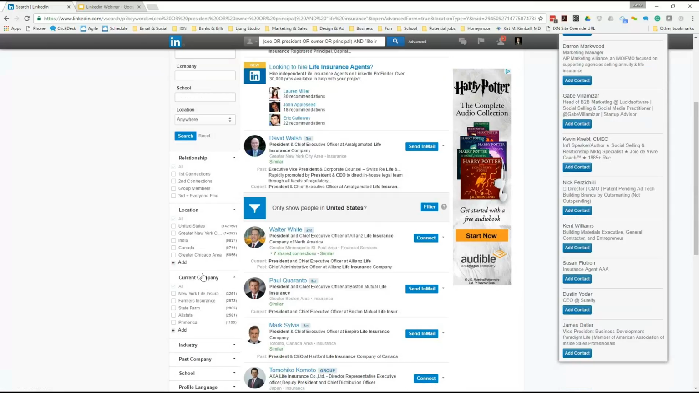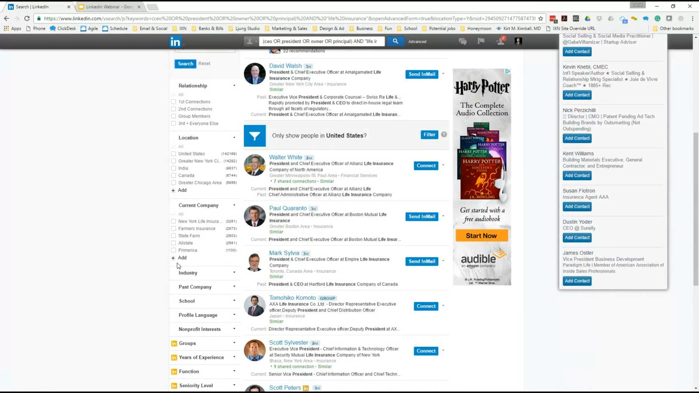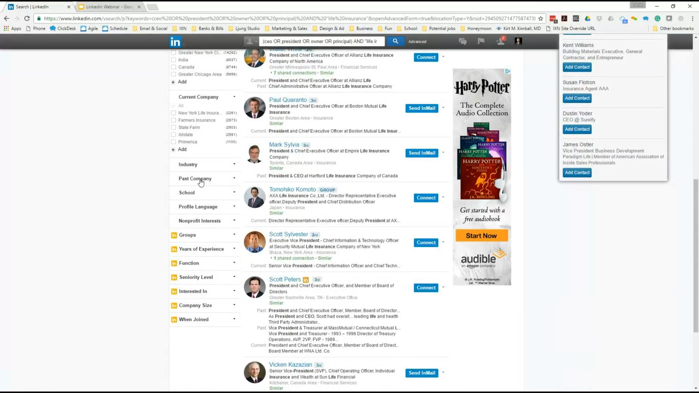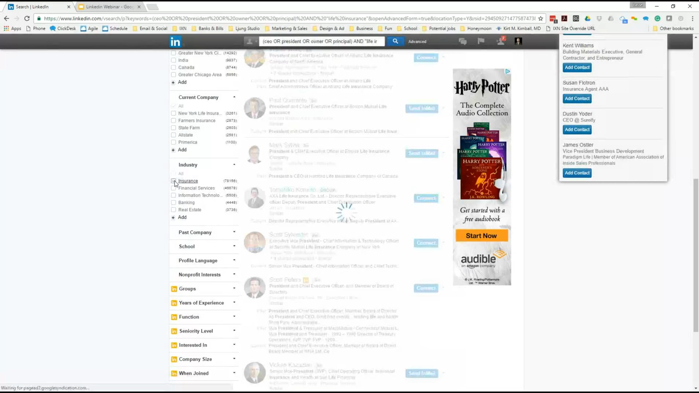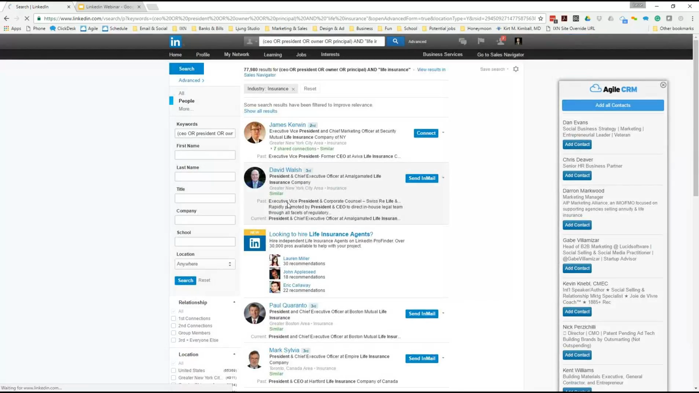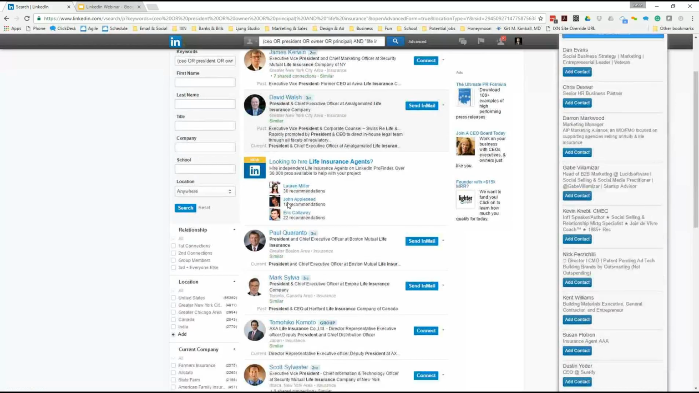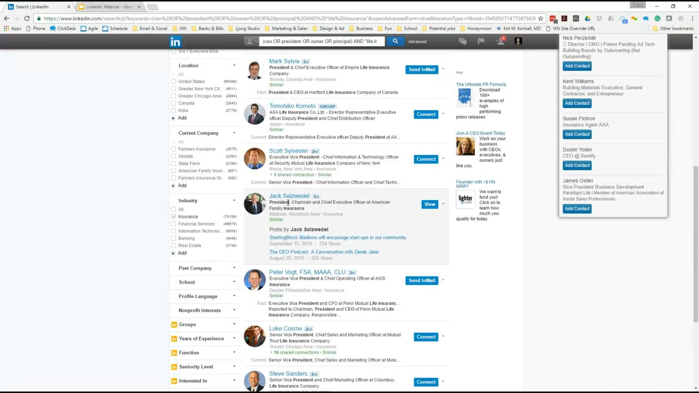And then we can narrow it down more. We could narrow it down by location, by current company even, past companies, school that they went to, profile language, industry. So that would be an interesting one. So I could narrow it down if I say insurance. Then it's going to narrow it down for me. So we got rid of all the banking people and a couple different others. And so this is where it's so powerful. This is where you find those prospects.